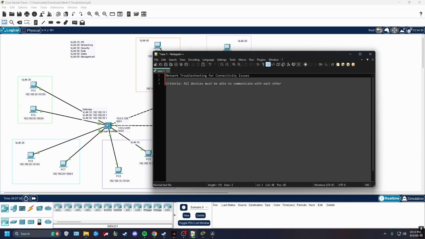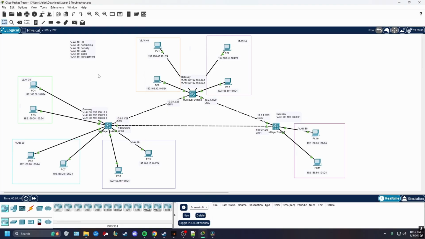Hello guys, we'll be doing another network troubleshooting project for connectivity issues. Here is our network. We have a total of 6 VLANs, VLAN 10 through 60. We have 3 multi-layer switches.